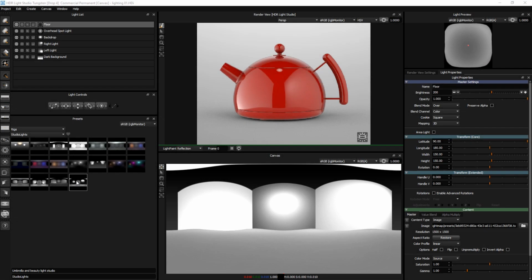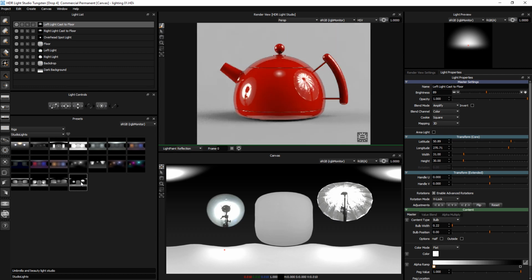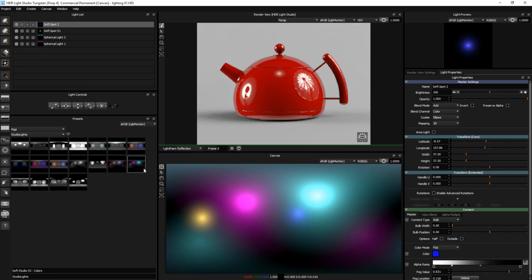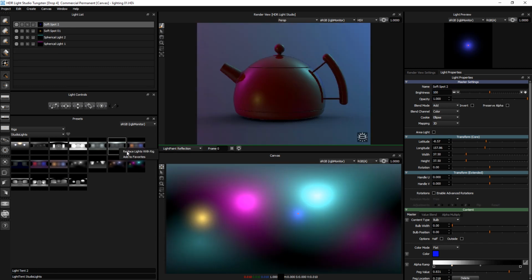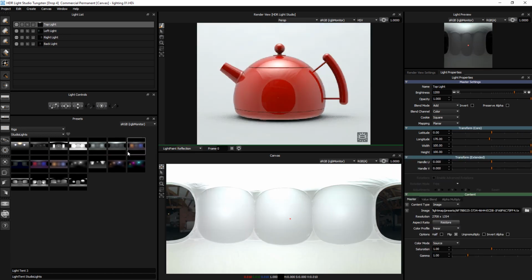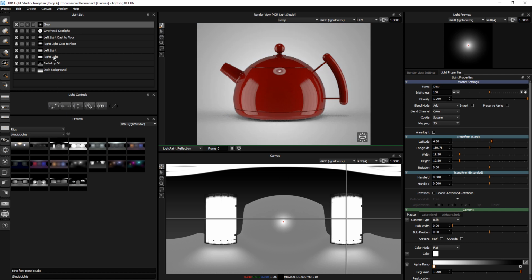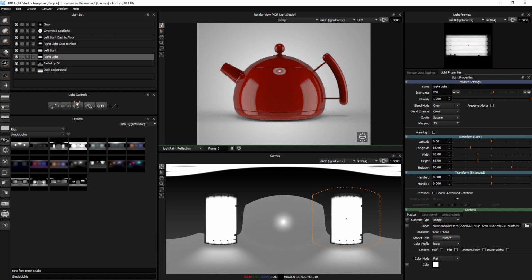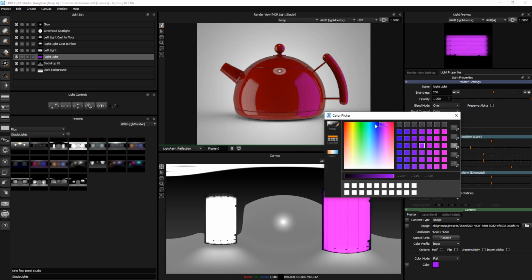What is a rig preset? Rigs are an entire lighting design containing multiple lights. Rigs provide all the benefits of off-the-shelf static HDRI maps, but without the limitations. Everything is still editable in HDR Light Studio. The rig is just a starting point, and the lighting can be properly crafted to suit your shot.